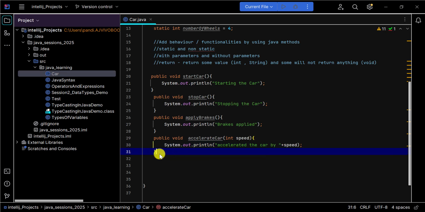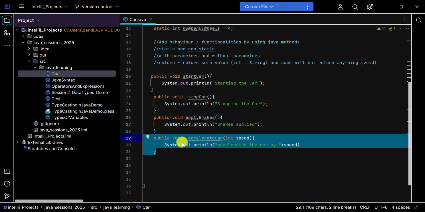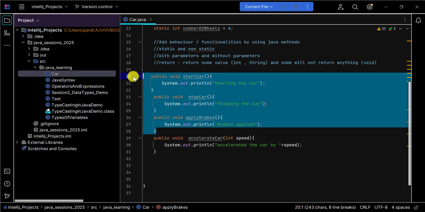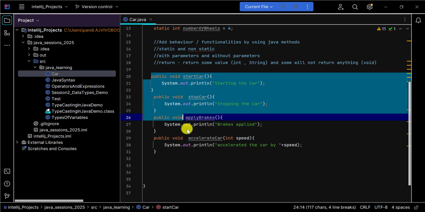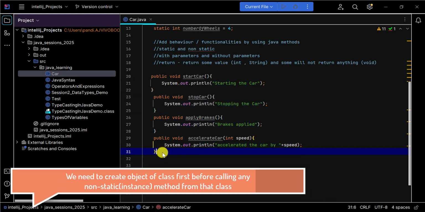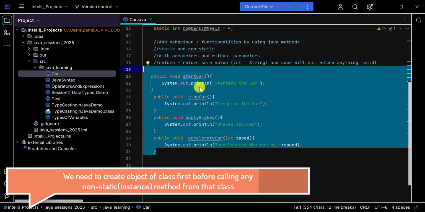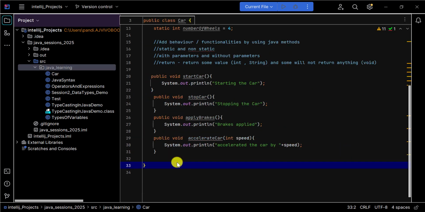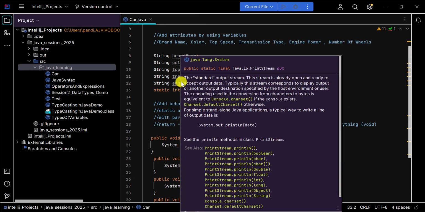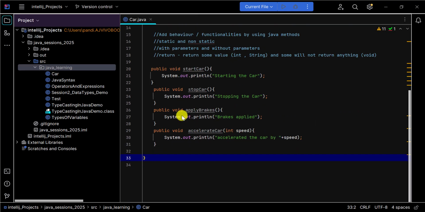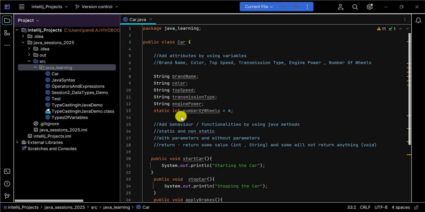So this is how we can add the Java methods. This method is with the parameter, and all these 3 methods are without parameters. And all these methods are non-static methods. So if you want to call these methods, you need to create object for this car class. Before we add the constructor for this car class, let's create the object for this car class and then we will add the constructor.